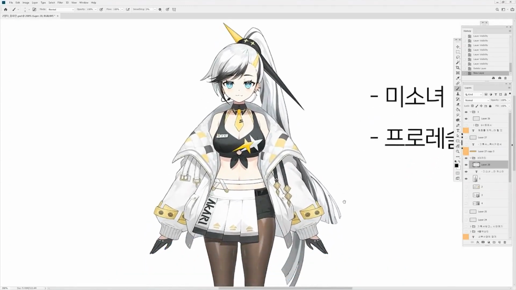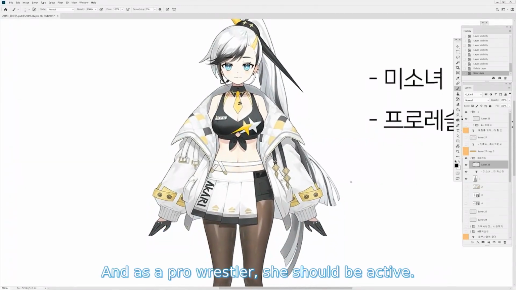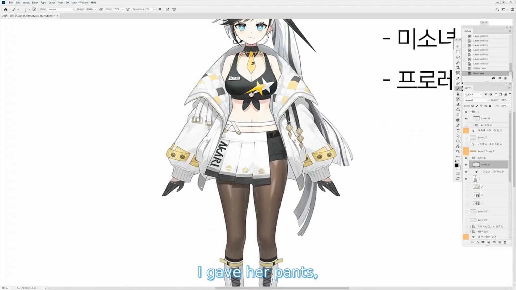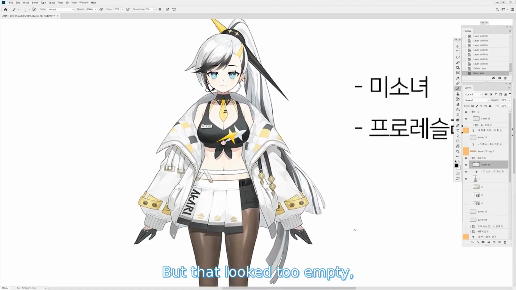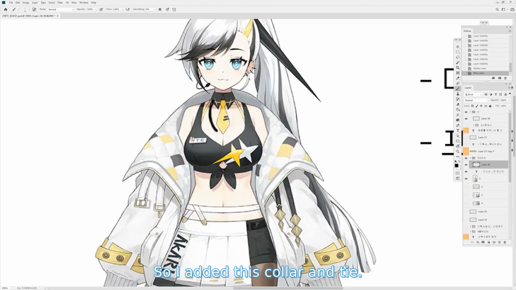And as a pro wrestler, she should be active. To make her move more comfortably, I gave her pants, and I put a fake skirt on top. But that looked too empty, so let's boost the caster vibe and give her a formal outfit. So I added this collar and tie.